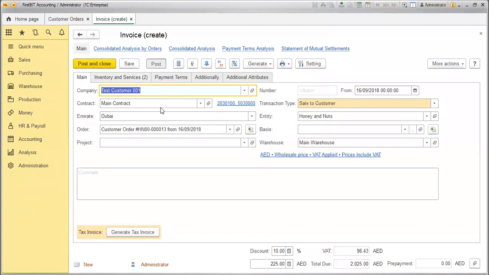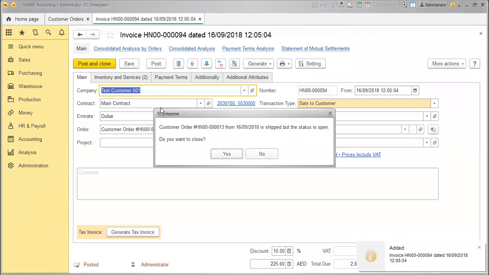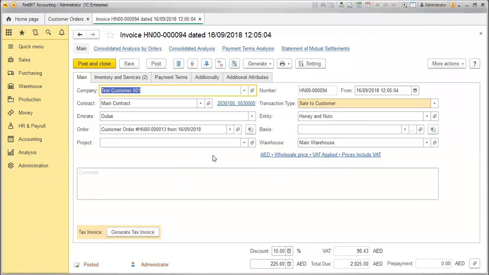Once you post, your financial entries will be affected. The same information which you received from the purchase order is showing, like the customer address. It is shipped, but the status is open. Do you want to close it or not? Because everything is shipped, just click close. Yes. So the status will be closed.